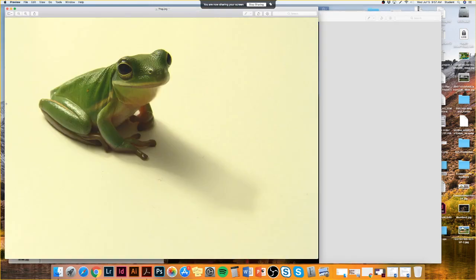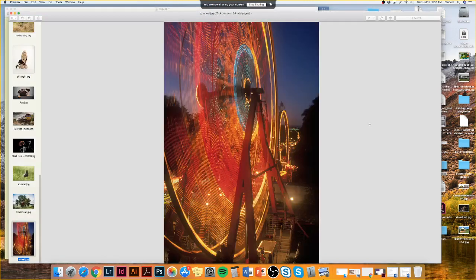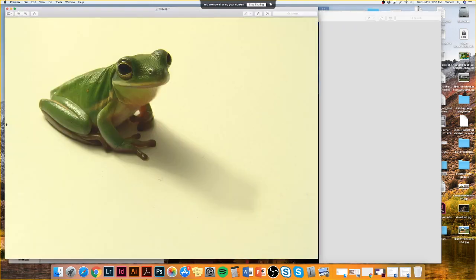I don't think that Ferris wheel is going super fast. I don't know how fast it's going, but it has lights on it, which makes it really cool. It's probably more the photography than it is the speed, right? Because you can open up your shutter and get that kind of thing. And then my frog, this last one.